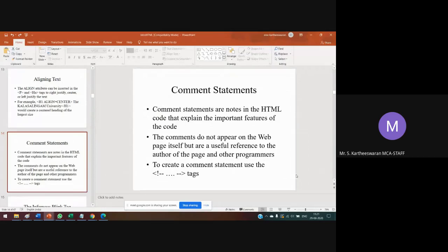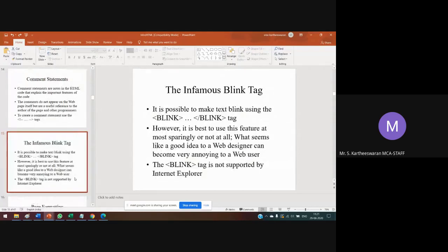The next one is an infamous tag. Infamous means most probably this tag is not used, but some of them are used for other purposes. Blink: to blink the text on web pages, use the blink tag, and end with the /blink tag.